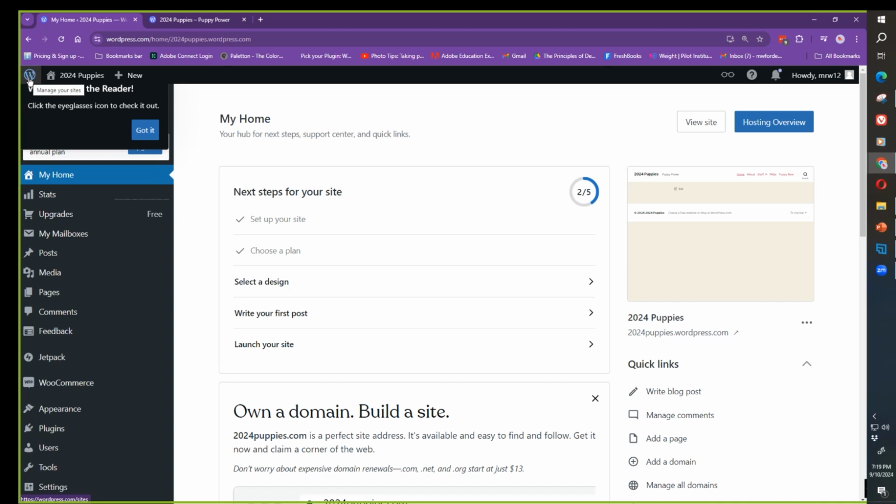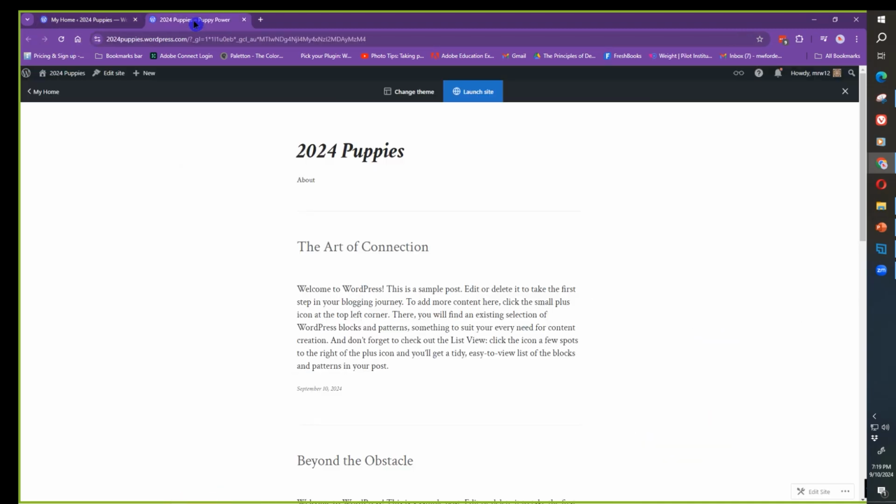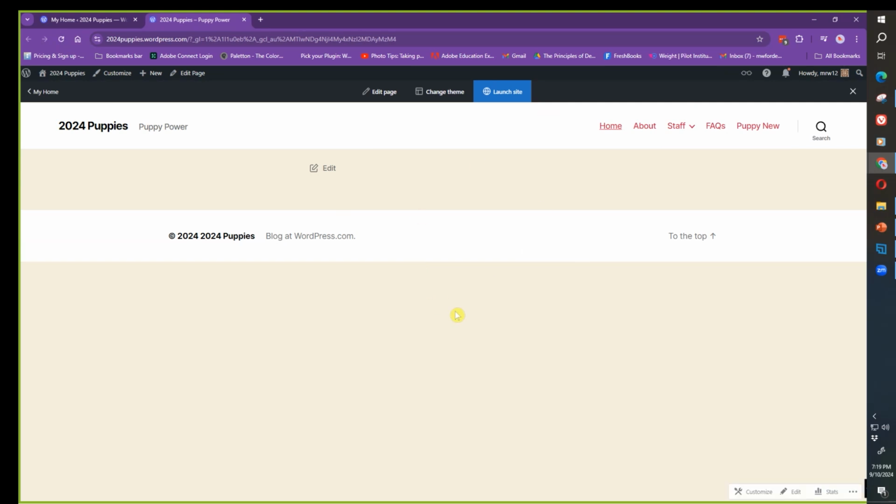Okay, so you have the front and the back of your website now as tabs. This is the dashboard of your website, and this is the front of your website. Right now, this looks like the old theme. I'm going to have to refresh that, and this is the new theme.